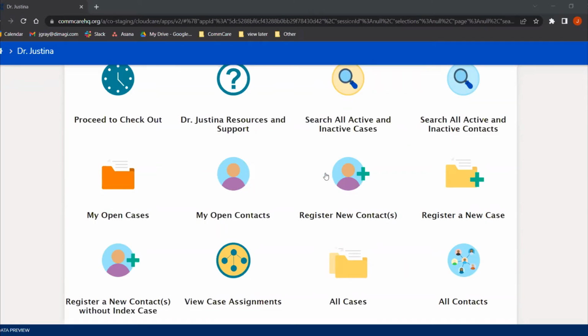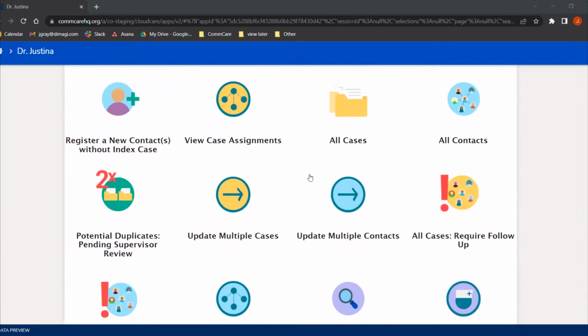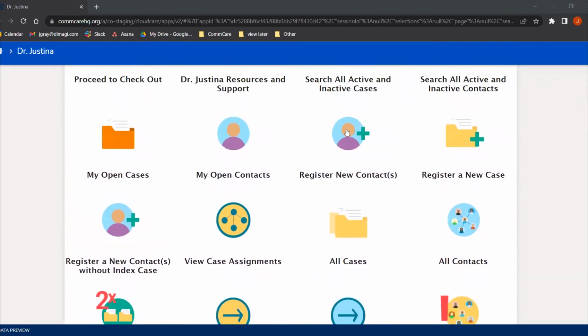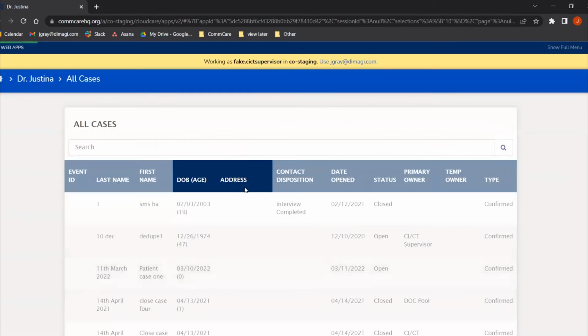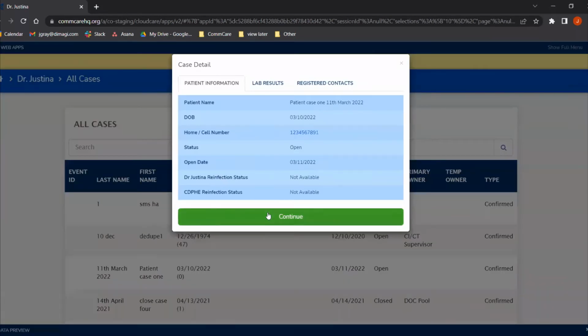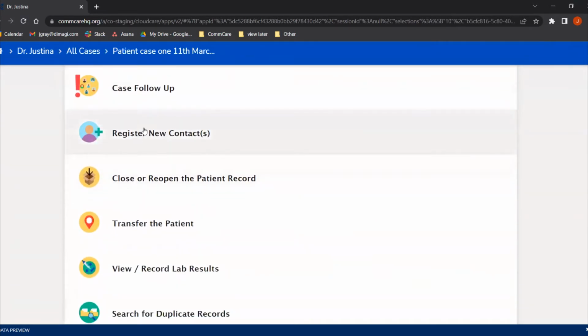All right, so we're going to be starting on the main apps page with all the modules here. We will be registering a contact in this video, so we're going to look for the Register New Contacts form. If it is not here, for example, if you are a case investigator, you may not have direct access to this module. If you are a case investigator, you would want to go access a case. So we can go into, for example, all cases. We can click on a case, and from in here, we can register new contact from here.